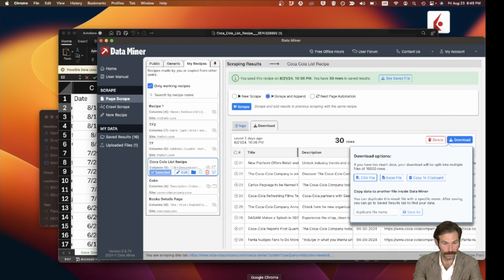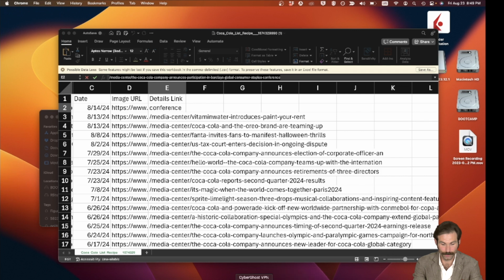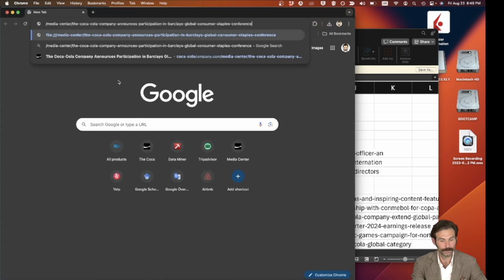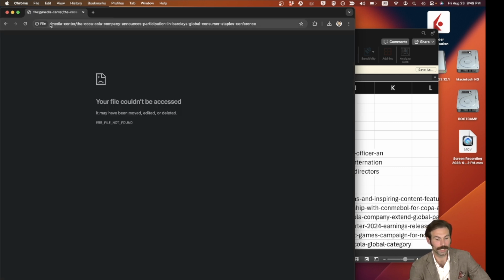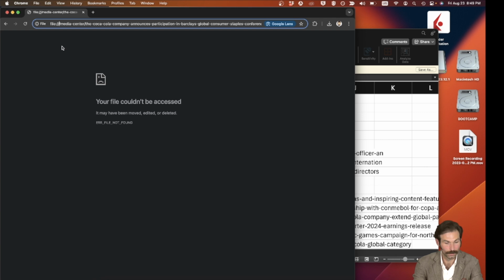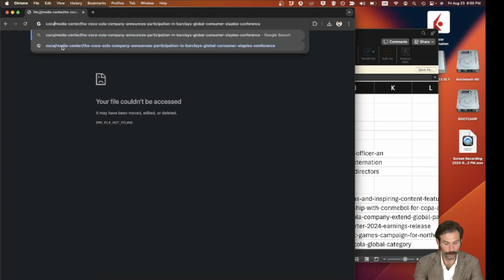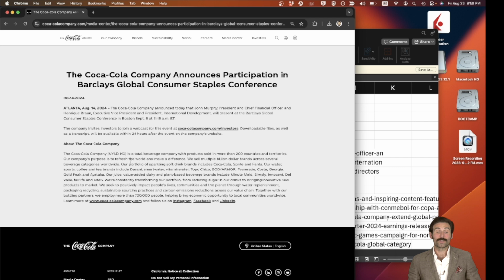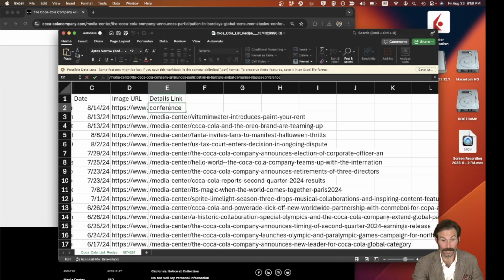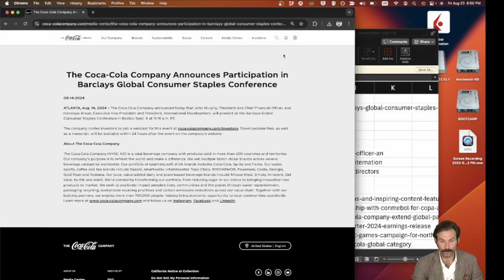So let me just leave Data Miner for a second to show you that this link's not going to work unless we have Coca-Cola-company.com. So I'm going to try to upload this document into the crawl scrape, sorry, and see if it works, but it might not. So let me open up Data Miner.